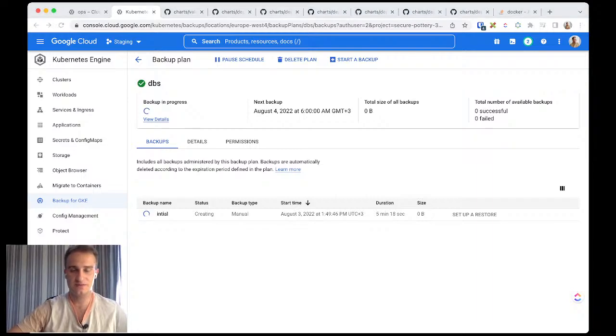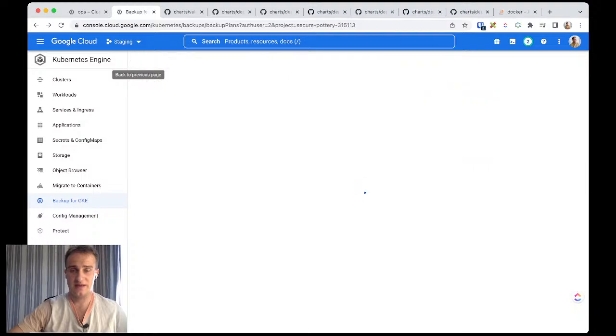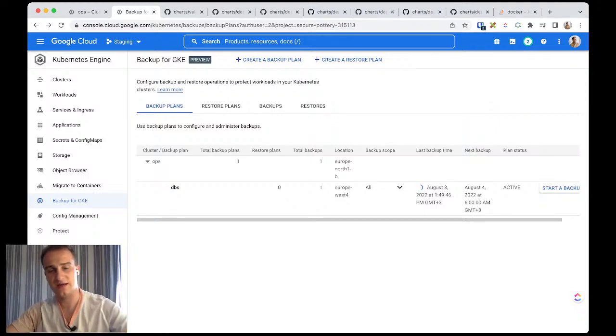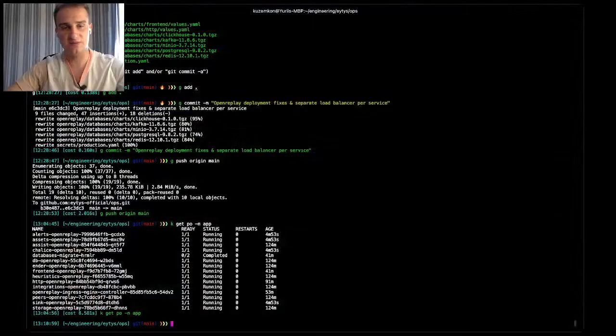All right, so it's still making a backup. I know that there is a lot of stuff to do with that thing, so it might take a while. I don't know how much time it will take. In the meanwhile, I can apply my changes with the autoscalability and see how everything will work.